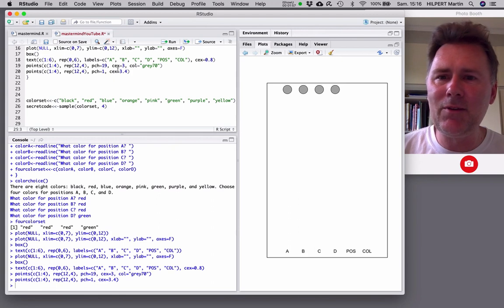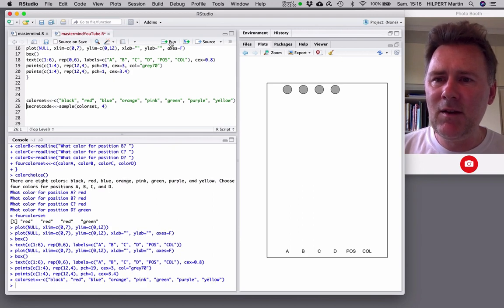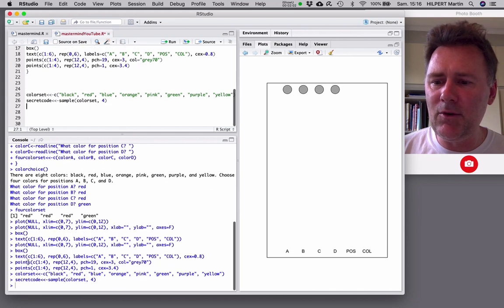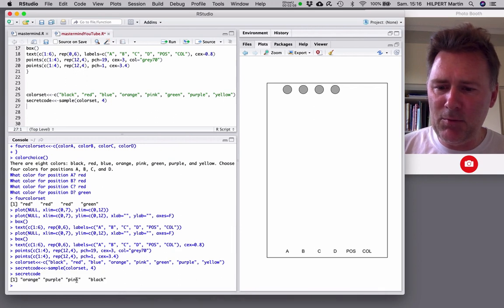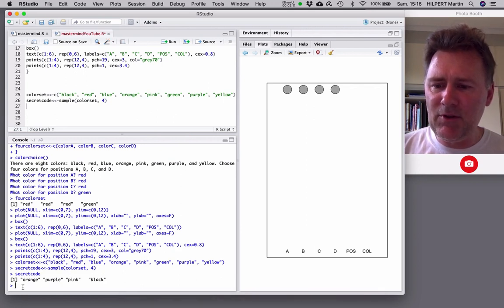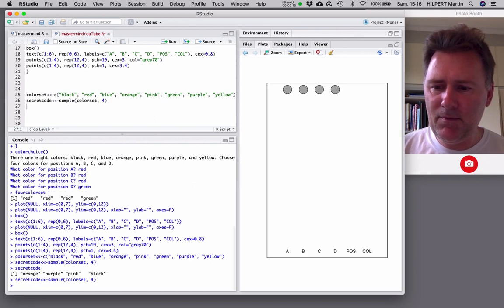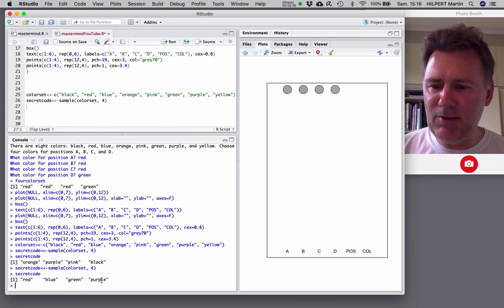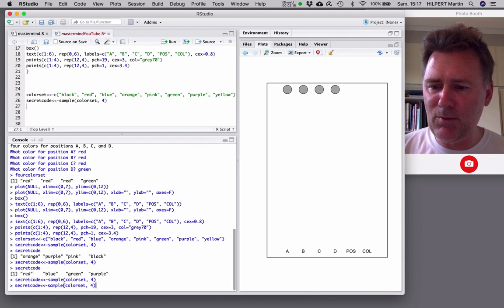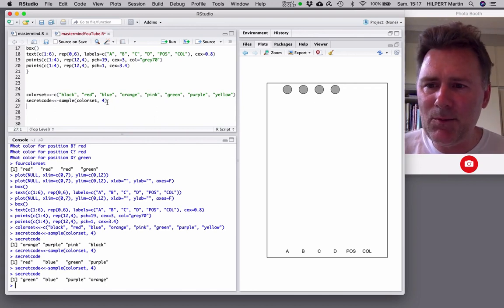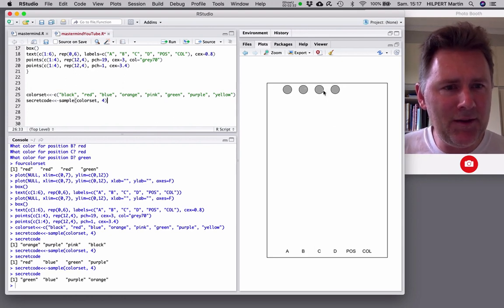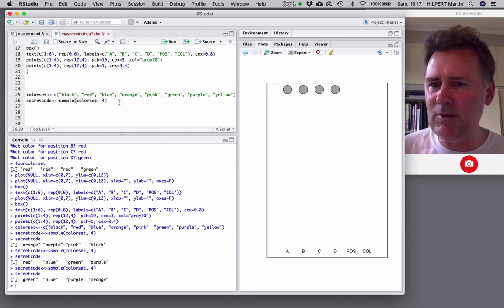Actually, let's try this out. So I'm going to run color set, and I'm going to run secret code. And now secret code this time is orange, purple, pink, and black. Let me just repeat secret code. Okay, now it's red, blue, green, and purple. Once more, just for the fun of it. Green, blue, purple, orange. You see, it picks something different every time. That is what's happening in this line. The computer is picking the secret code that's going to be hidden, so to speak, behind the gray circles.